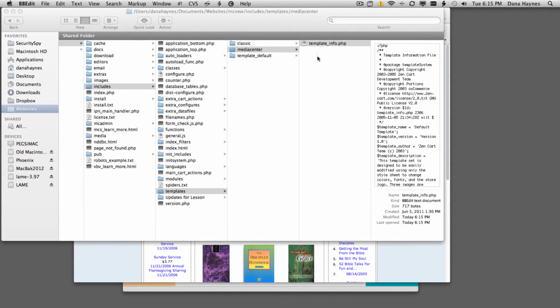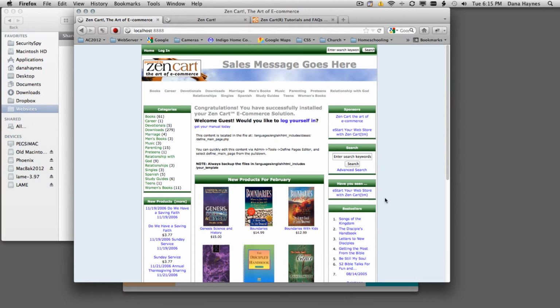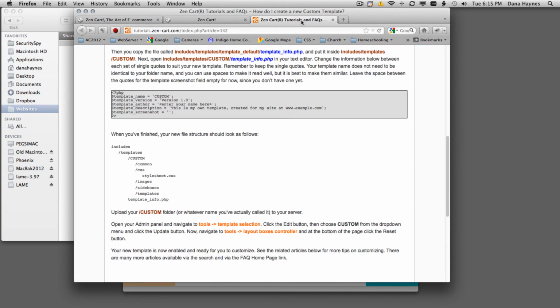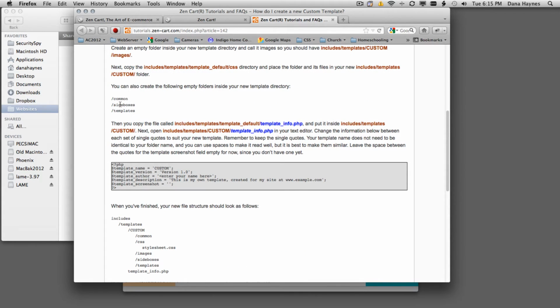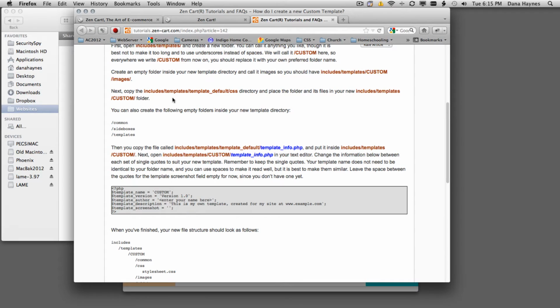So we've got our own template there now. Now they also want you in this folder to create a number of other folders. Let's take a look at those again. Those are common, side boxes, and templates. All right, and they also want you to drag this CSS file from the template default in there. So let's go ahead and do that.